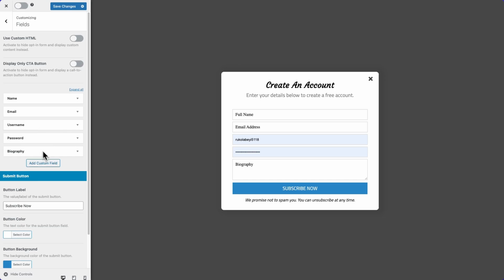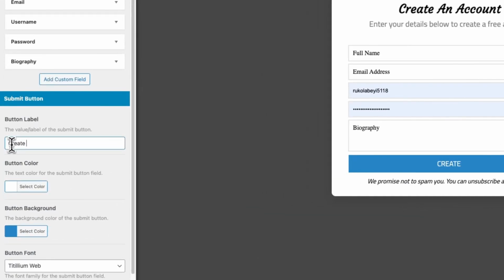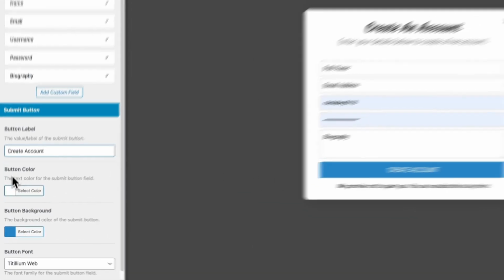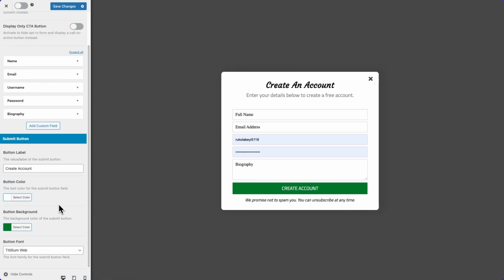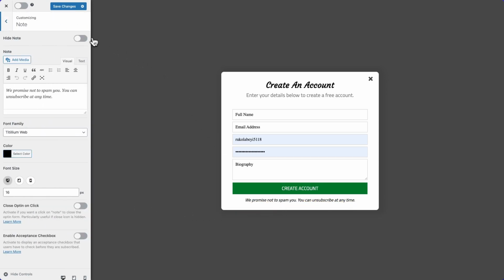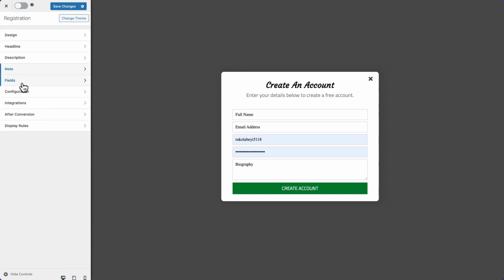Now moving on to the button, we'll change its label from subscribe now to create account. Then we'll change its background color to a dark green. Okay, so the note is not important at all, so we'll go ahead and turn that off. Once we click on it, we can toggle the hide note switch. Once we're done with fields, we can go back to the main menu to move on to configuration.